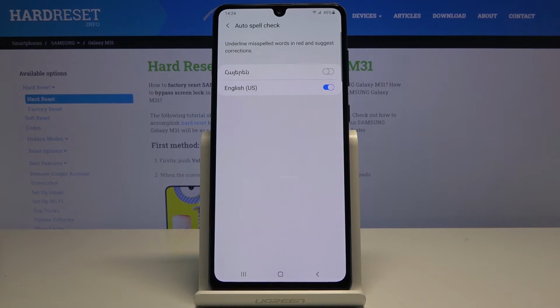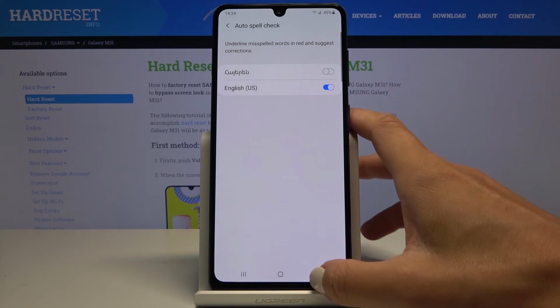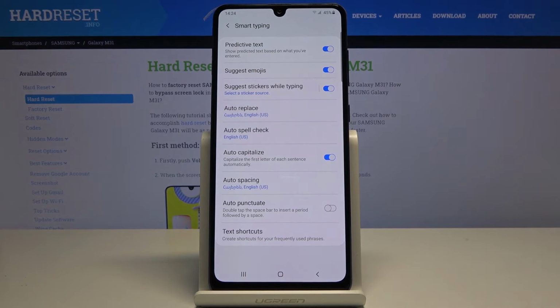So from now on, the misspelled words will be underlined in red and suggest the correction. You can obviously pick another language if you want to. So this is it. This is how you can activate spell check on your device. Enjoy and use it only if you need to.